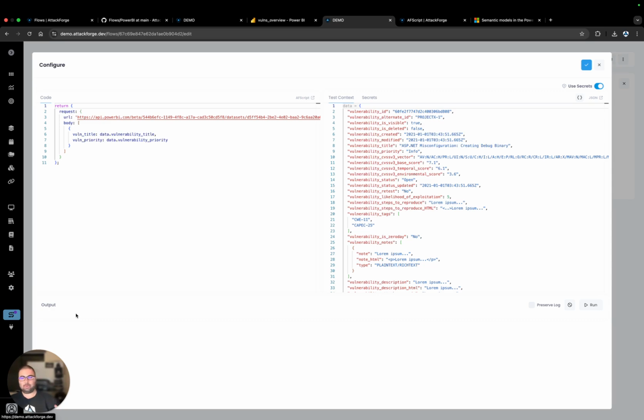Because flows can talk to the AttackForge self-service API, you can interact with any of the AttackForge APIs. So if you needed to pull extra data specifically about the project that's not in this payload, that's not a problem. You can go and retrieve that information. So you're not limited by the data that's within this event. You can always create as much as you want and build up all that data that you're going to send across to Power BI.